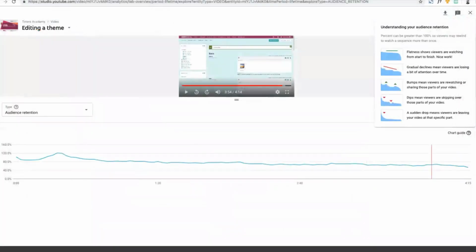YouTube's actually done a lot of the work for me here because it's got this nice little diagram that shows if you've got a nice flat line, which this is looking quite nice and flat throughout, that means that people are watching it from start to finish. We don't have complete control as to whether people have to stop watching the video, but that's quite a flat line, which is good to see.